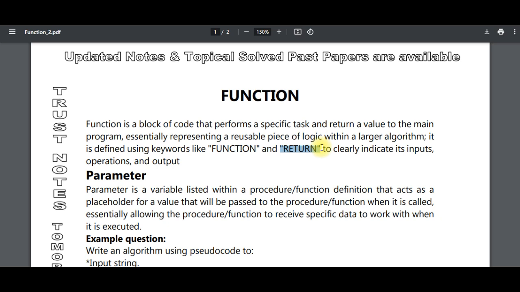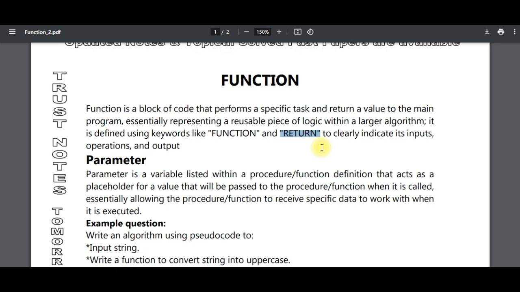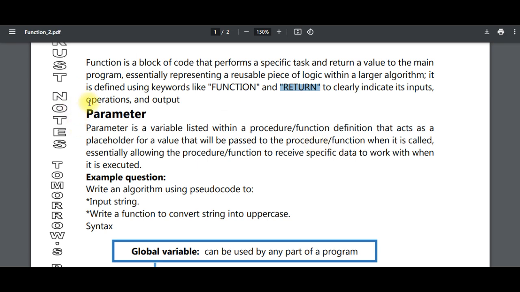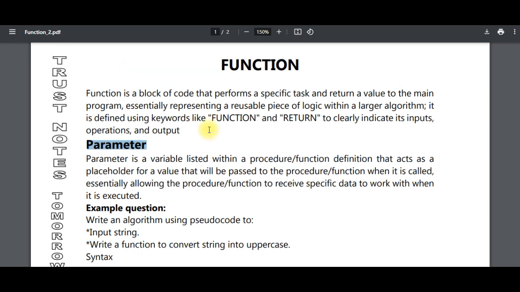So a function does not need to be called just like a procedure, because in a procedure we call it, but in a function we return the value to the main program. And just like the parameter that we studied in the procedure, the parameter can also be used in a function, because it is the same thing: a variable needed to fetch the value from the global variable. I hope you got the concept of the function.